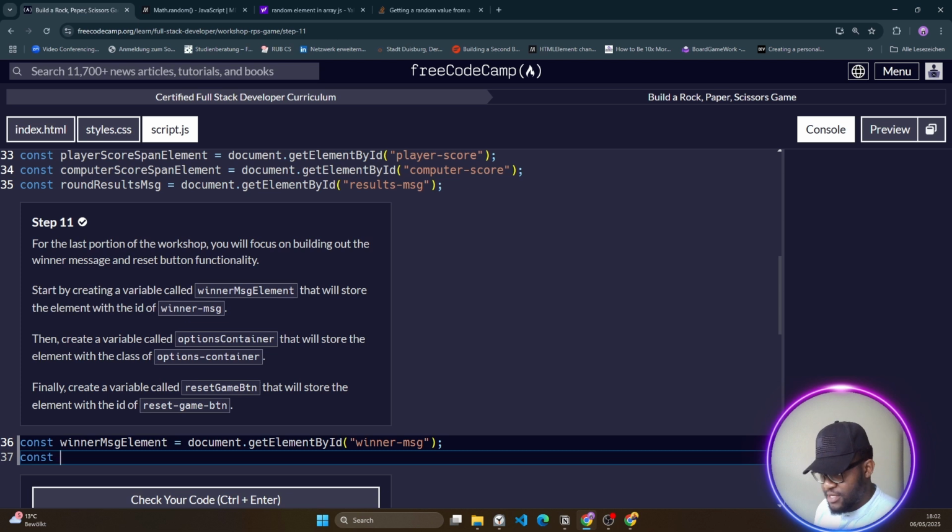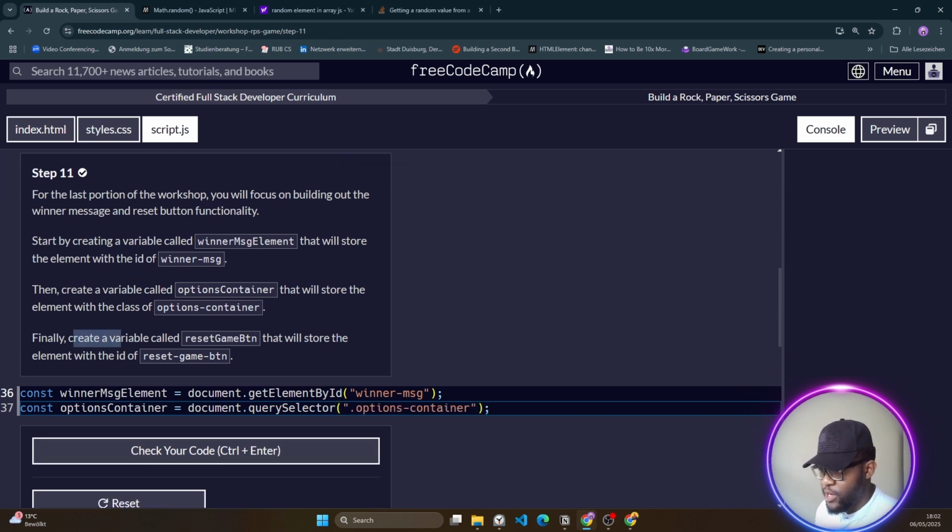Okay. So by doing so, let me see. Okay, the variable optionsContainer is equal to document.querySelector, with the ID. What's the ID? No, sorry, not the ID. What's the class name? Options container. Finally, create a variable resetGameBtn.